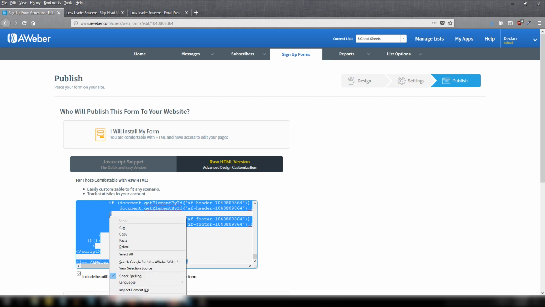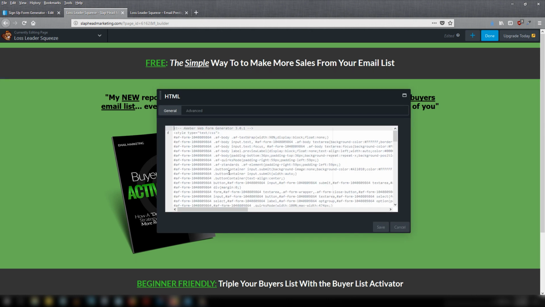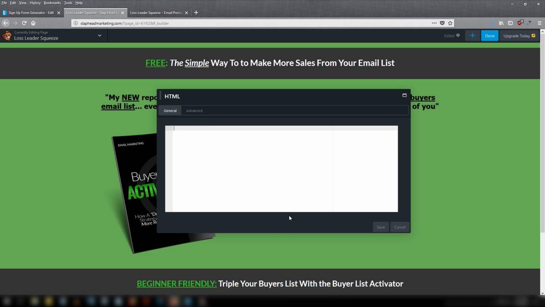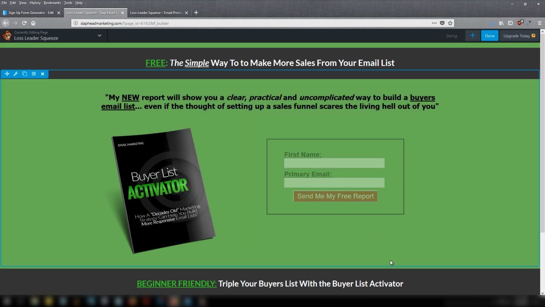So I'm going to copy this. I can copy it with my mouse, that's fine. But when I'm pasting it in, we just click in the center here. I want to highlight all this because this is my copy from my form. We'll highlight all this and delete it. Control A to just delete it. And then Control V to paste in the new code. Click save. And there we go.